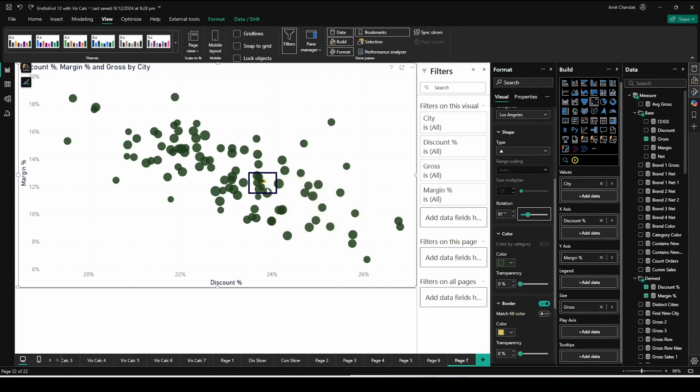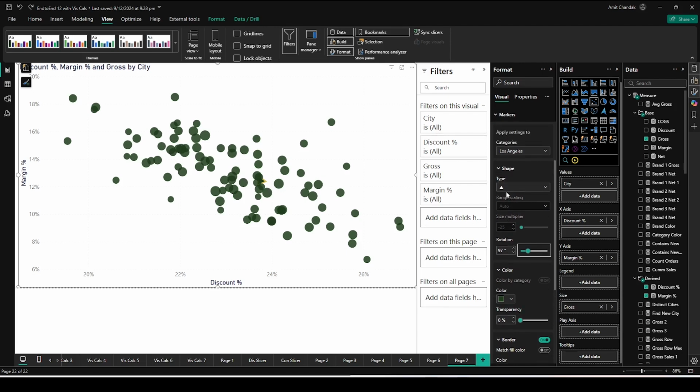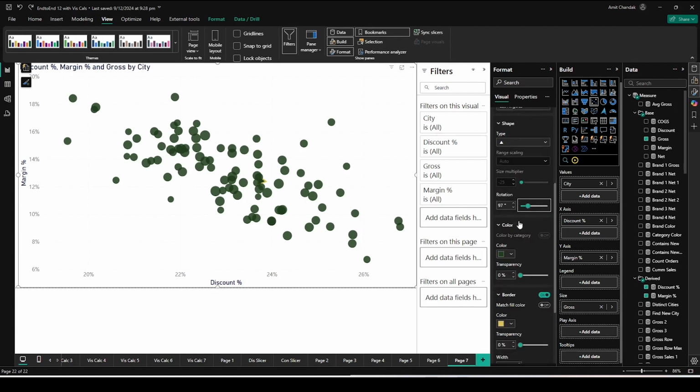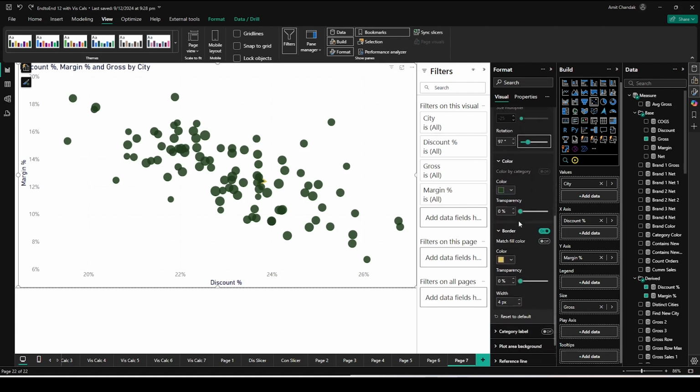In this manner, you can go ahead and do very specific stuff on your markers. You can change the shape for each category or series. You can change the rotation, color, transparency of the color. You can change the border, color, transparency and width. And these are the various features which have been released as part of October 2024.